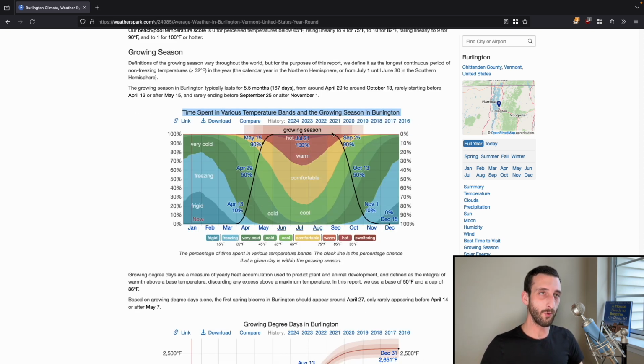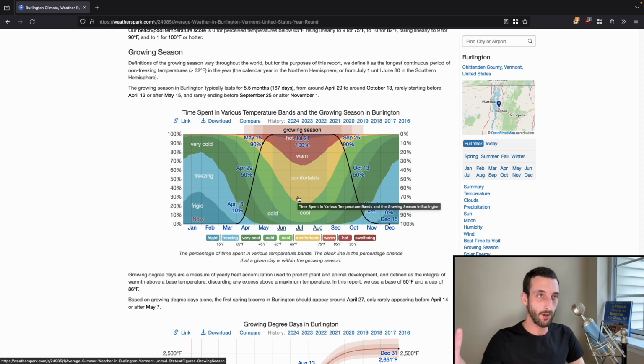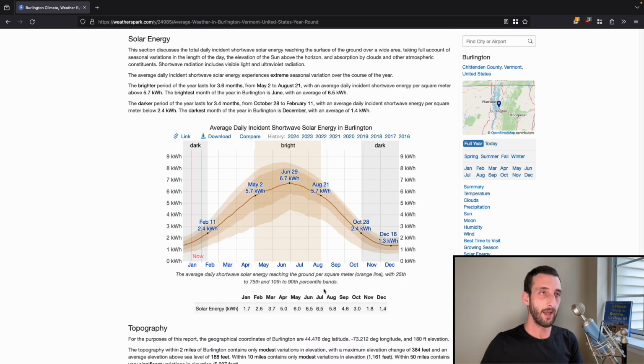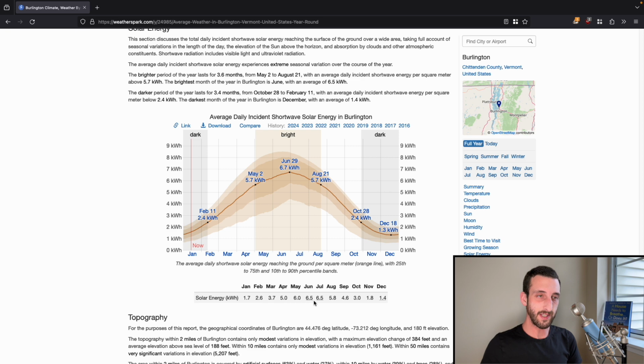And this chart tells you what the growing season is. So this is useful for obviously those of you who like to grow food. We can see in Burlington, this black line denotes what the growing season is, and it's from around the end of May until the middle of September. And this one tells us the average shortwave solar energy. So we can see that we get the most solar energy, for solar panels, on June 29th.